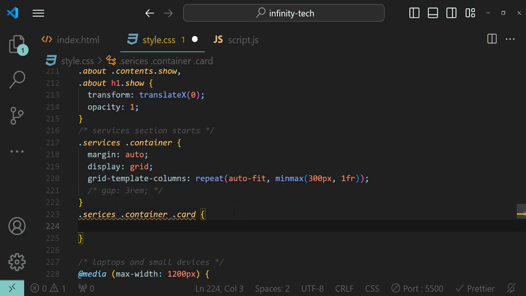Now we have to give it a maximum height as well. Otherwise, based on the contents of each card, one card might be taller than another card, and therefore there won't be any symmetry between the cards.